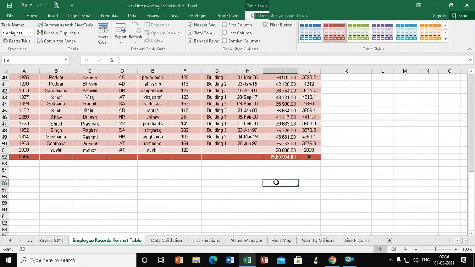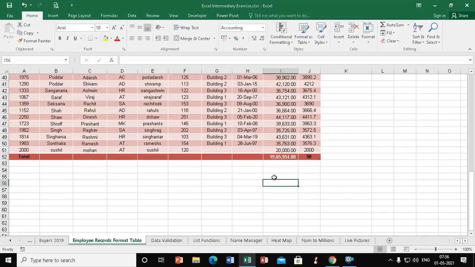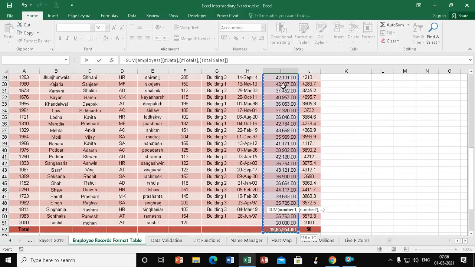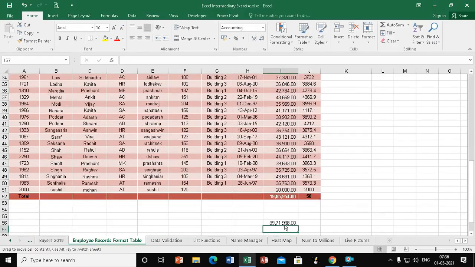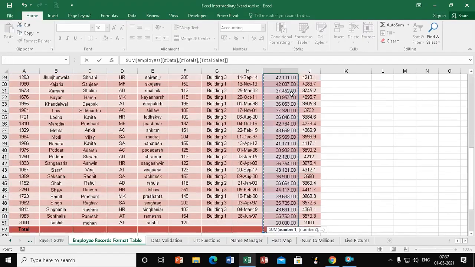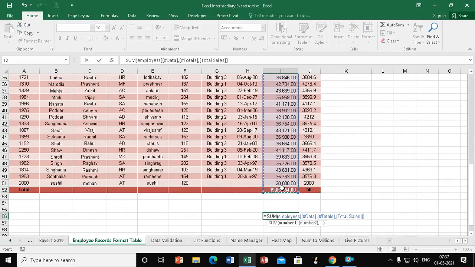But suppose individually I keep my cell pointer here and type this formula called SUM, and calculate this total sales, enter, this is the total. Okay, one minute, equal to SUM, and keep it here, Control Shift Down Arrow key. Okay, it is taking this also. So Control Shift Up.